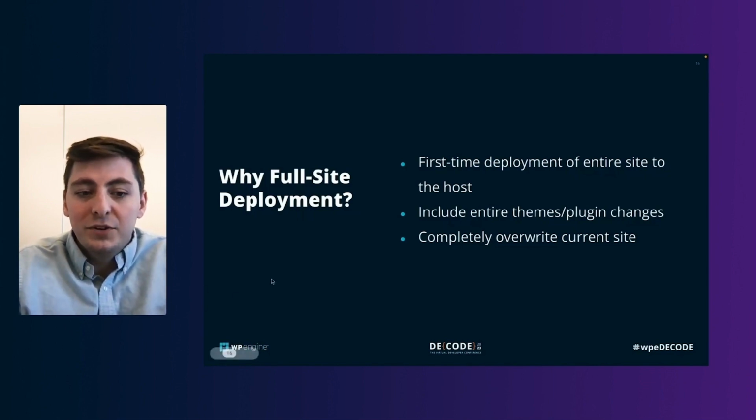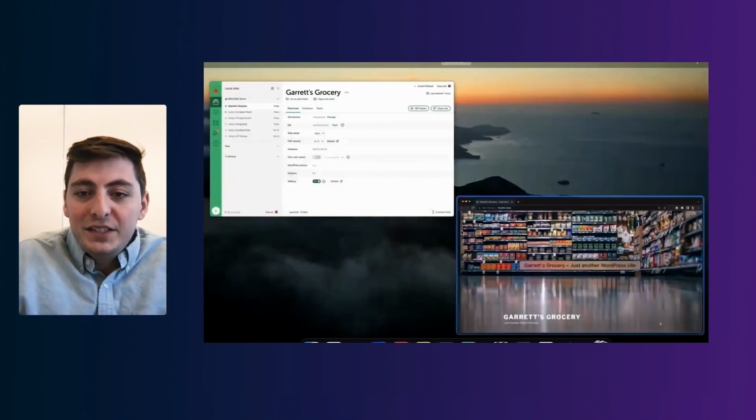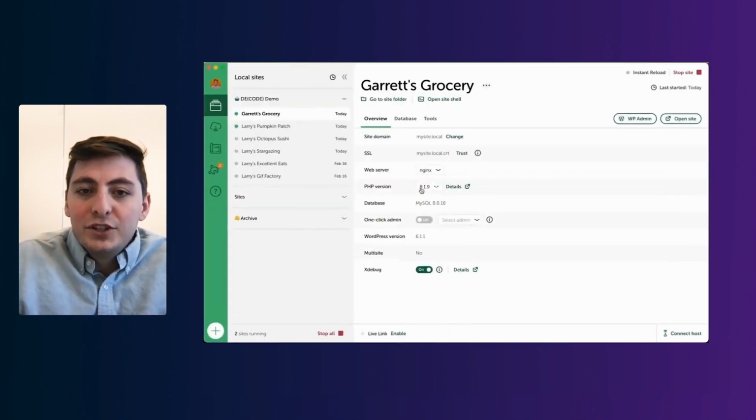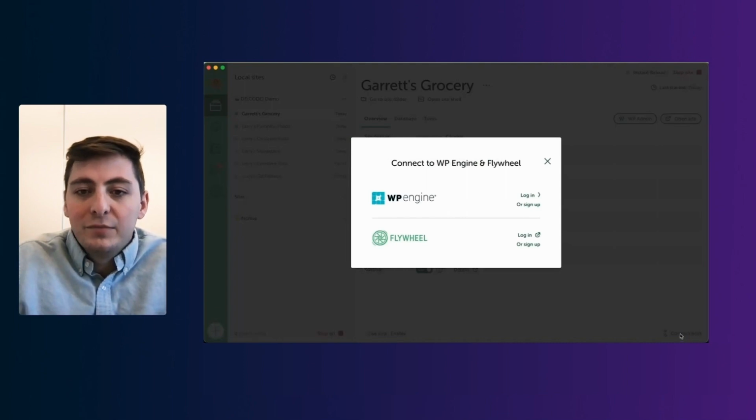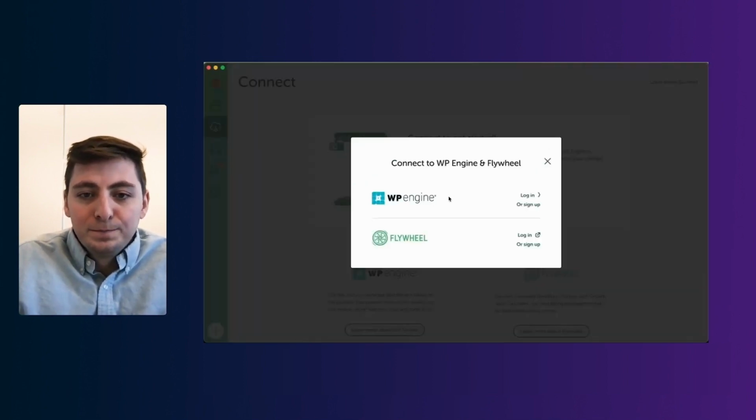Using Local, that's fairly easy to accomplish, and I will show you a demo of what that looks like. So I've got Garrett's Grocery here, and I've made a series of changes to the website that I am ready to push up. Now, Local has the concept of Local Connect, as I mentioned. There's this cloud icon on the left-hand side for Connect. There's also a Connect to host on the bottom right that'll allow me to connect to either WP Engine or Flywheel. For today, I'll accomplish this by going to the Connect tab and clicking Connect to a platform.